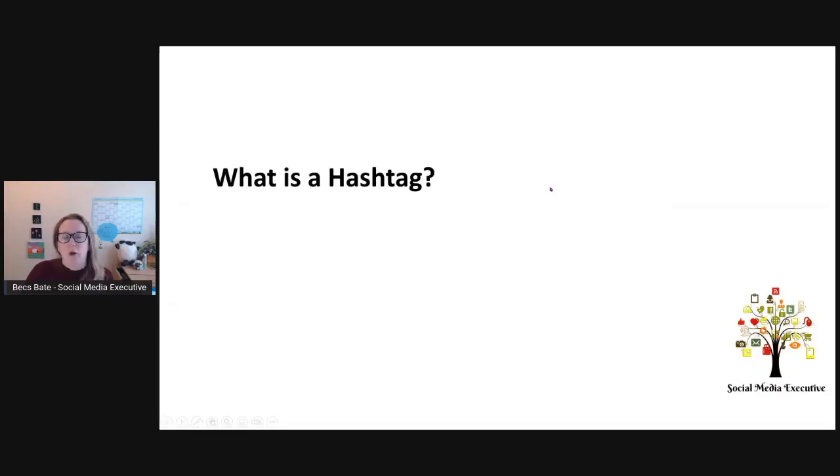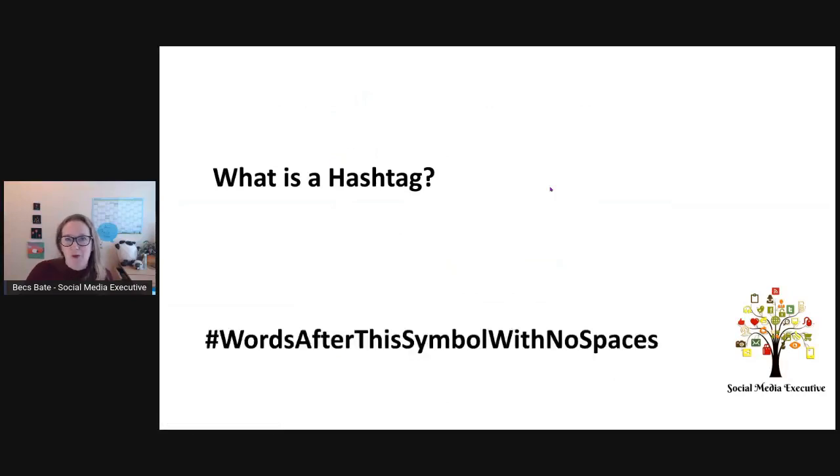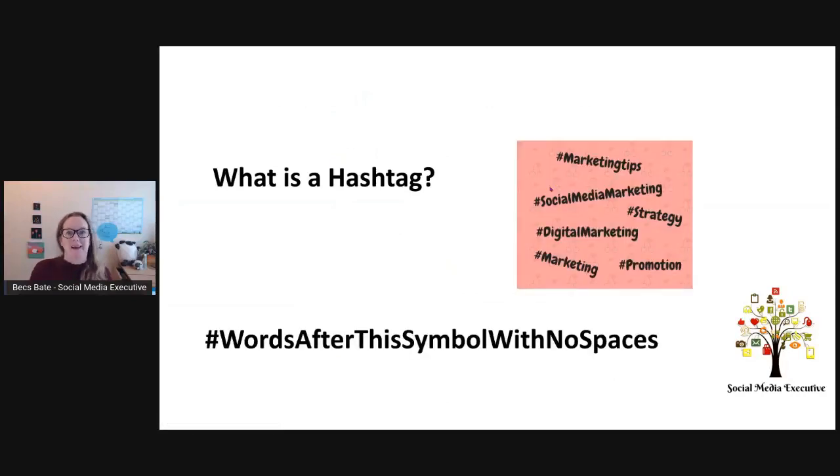Okay, so just a simple one. What is a hashtag? Well, we all know what a hashtag is, because that's why we're here. It's basically words after this symbol with no spaces. There's an example. A hashtag can be one word, it can be a number of different words.